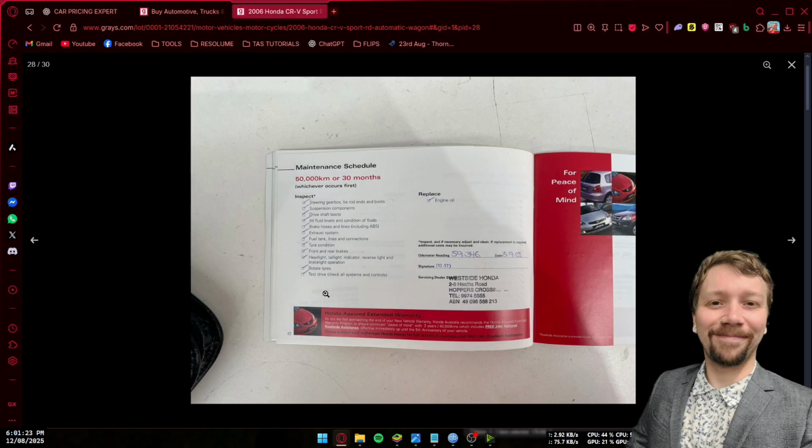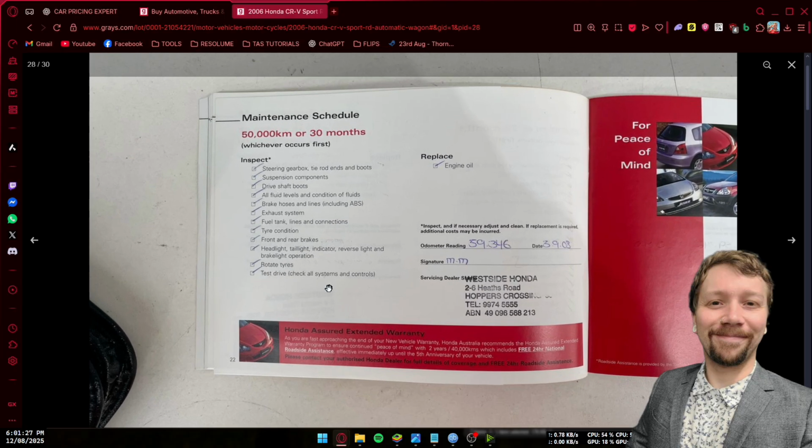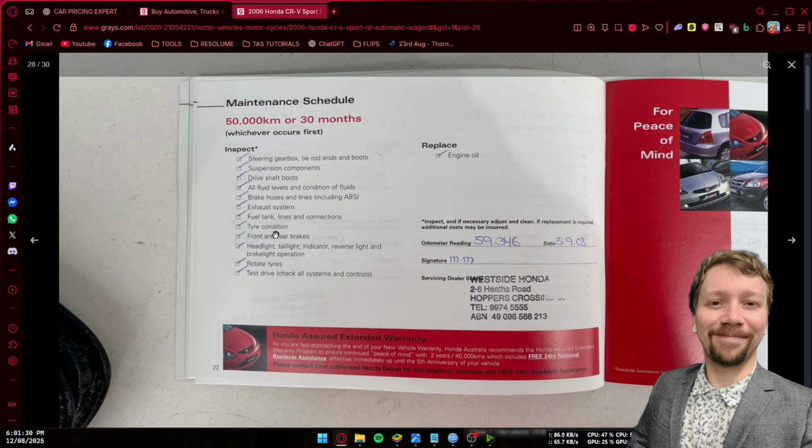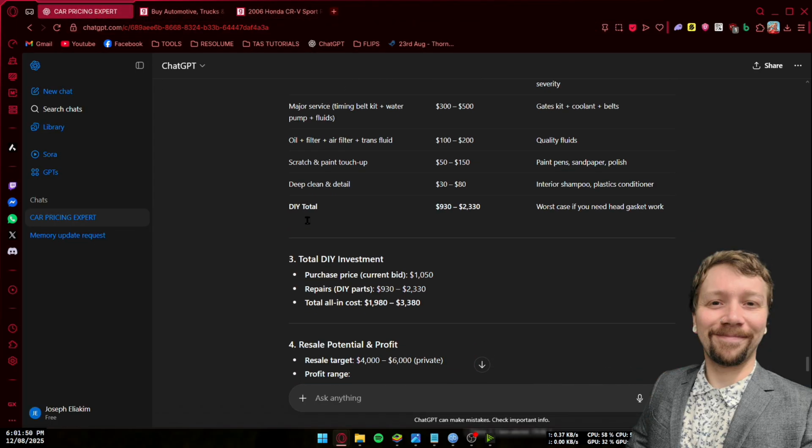They got everything done. Test drive, rotate tires. Yep. Headlights, front, rear brakes, tire condition, fuel tank, exhaust system, brake hoses and lines, ABS, fluid levels and condition, fluids, drive shaft, boots and suspension. It does not mention timing belts. That's fine. Let's go down.